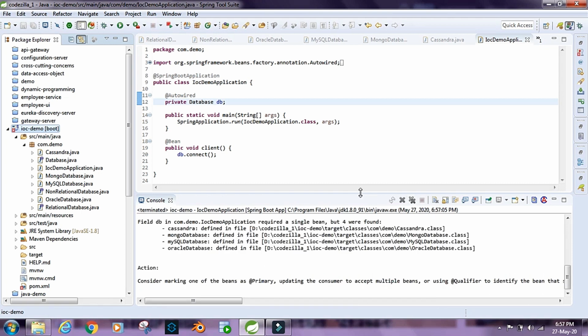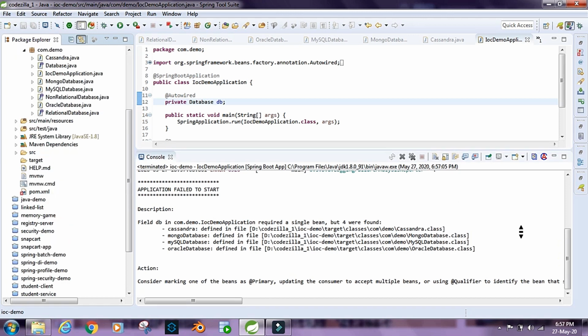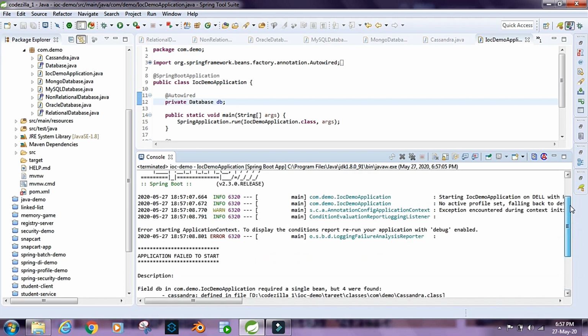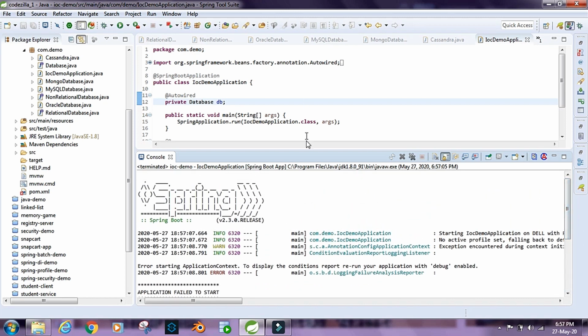Okay, so the application fails and we have a message here. And what does it say? Application failed to start. Description: field db in com.demo.ioc.demo application required a single bean, but 4 were found: Cassandra, MongoDB, MySQL database, and Oracle database. What does this mean?